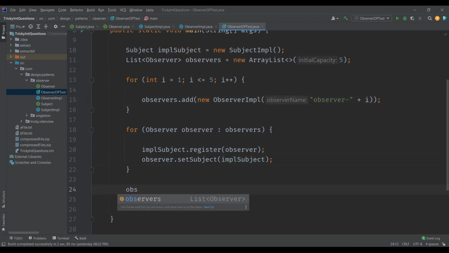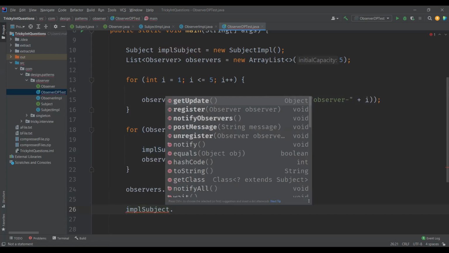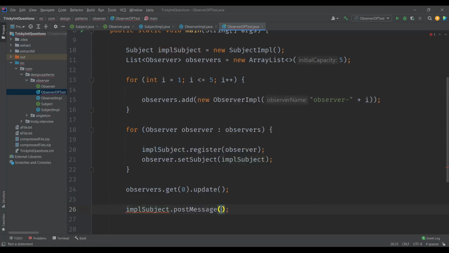Now let's test this using observers dot, it's a list, so we can call any of the 5 observers, indexed 0 to 4. I'll use 0 as the index and try to get the update from the subject. Note that we don't have any message yet, but we are still calling the update method. Then we'll use the subject object and post a message: this is observer design pattern test, posted by myself.